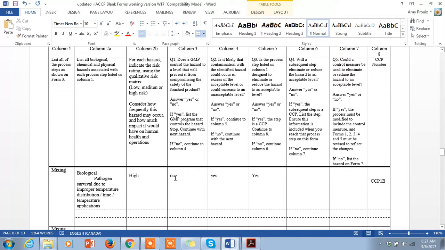Now you could argue if I'm mixing ground meat, I could be doing proper temperature control on that product. I could be blending ice into that product. I could be using a thermostated mixer that pumps glycol or a cooling agent into the outside of the mixer to keep the temperature down. But in this case, for the purposes of this exercise, let's say no.